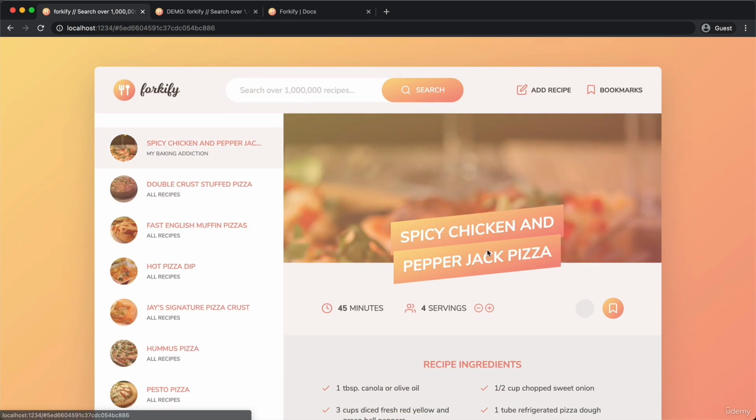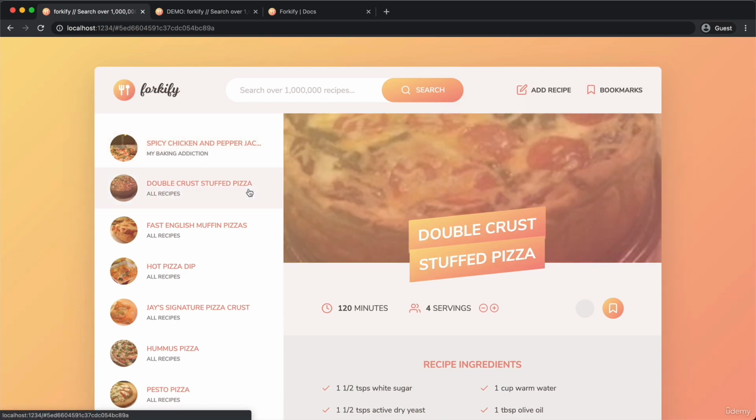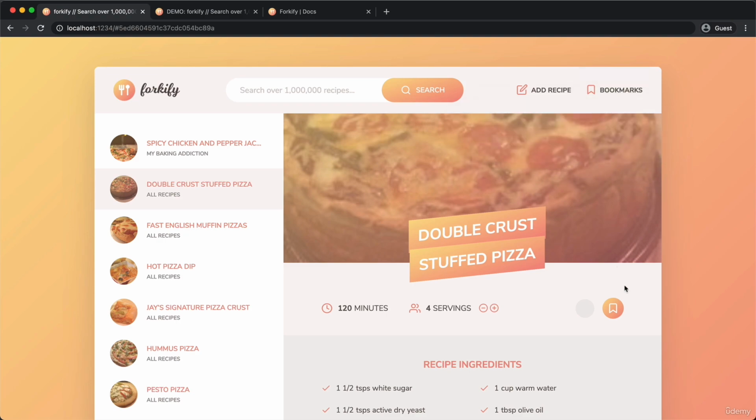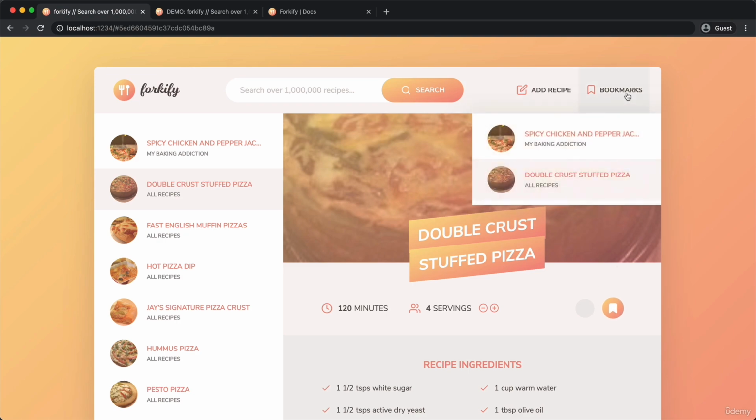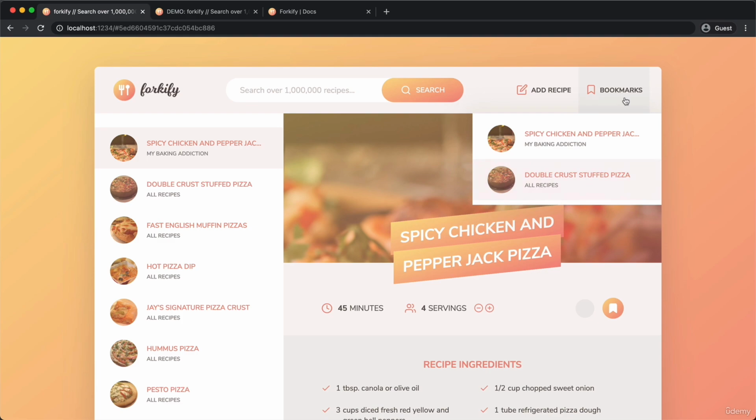So let's click this one here now, add it as a bookmark. And now when we come here, then there it is. Great. So let's try another one. And our bookmark here is still there. Now, if we add another one, then now we have two of them. And you can see that it also already automatically highlights the current recipe. So the one we are currently seeing. So if we now go to this one again, well, then the spicy chicken should actually be the selected one here.